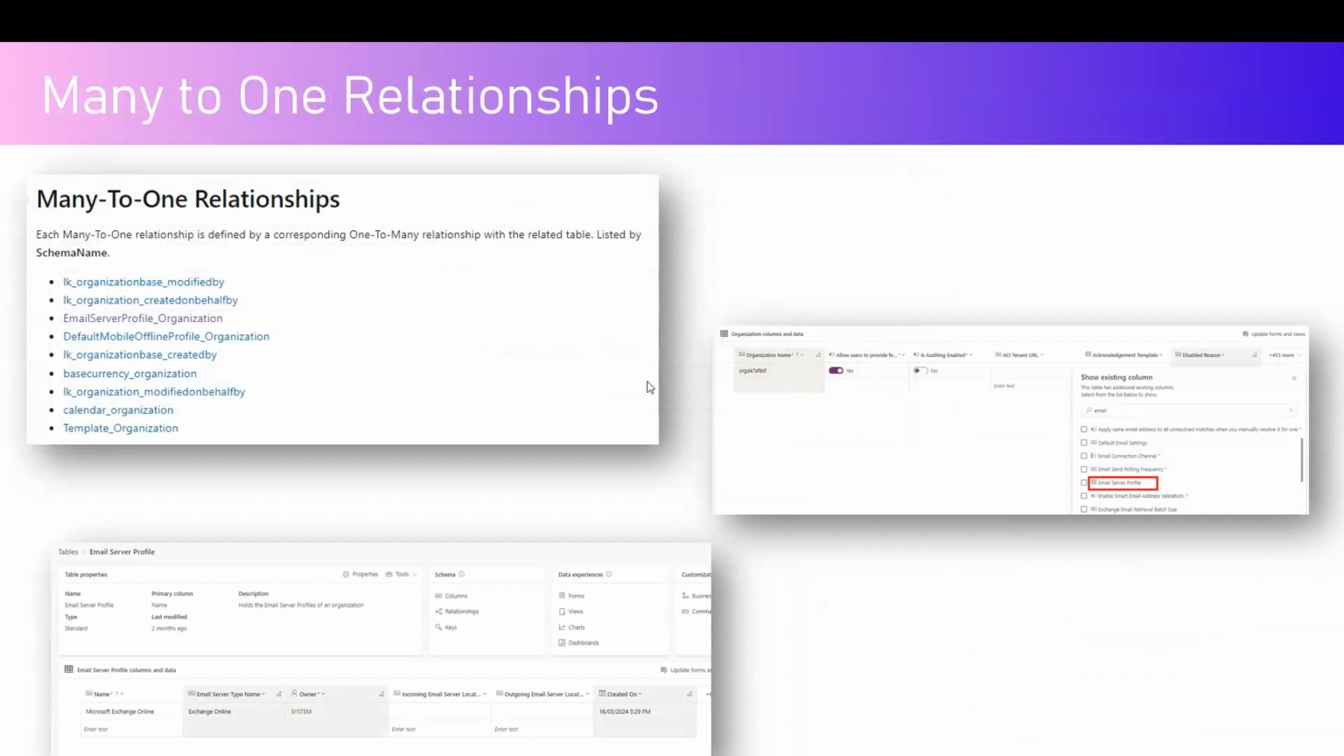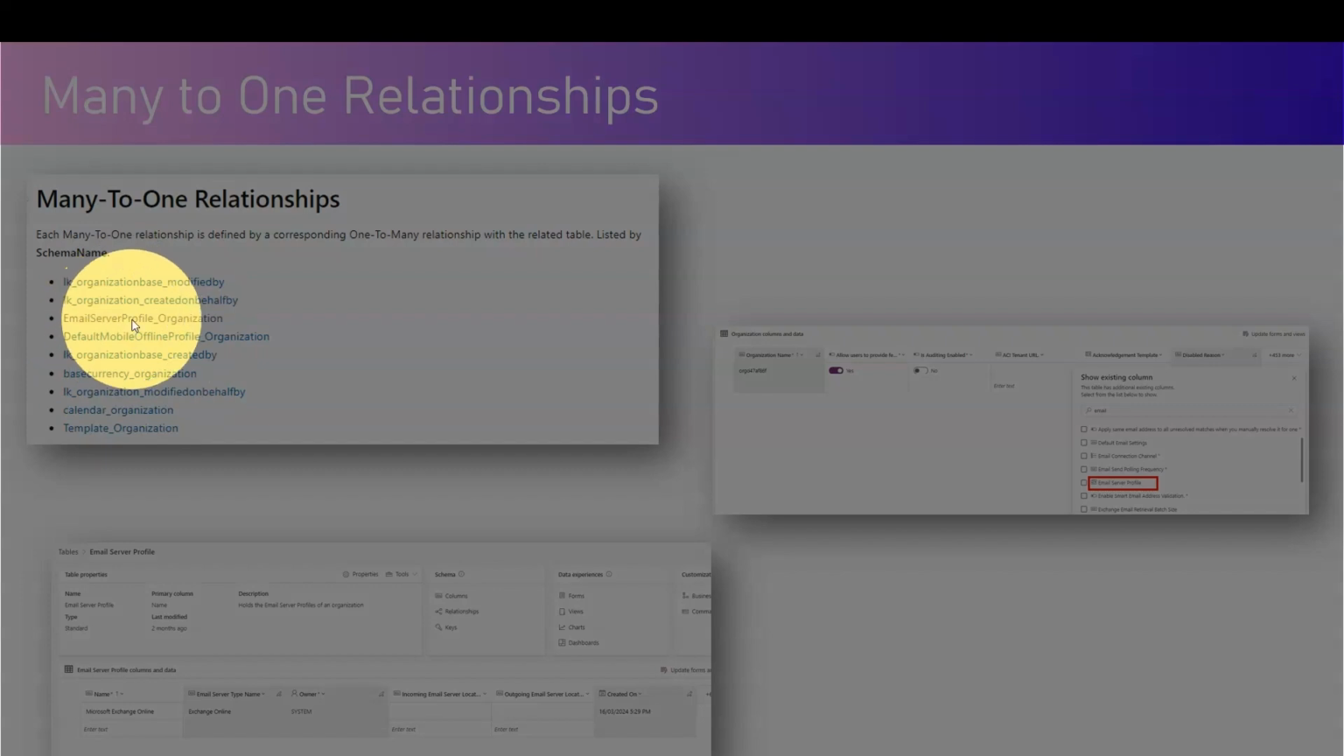Similarly, there is a many-to-one relationship. Take for example, in the organization columns table, you will have email server profile. This is one of the columns. Remember, this is a list which I have shown you over here, and there are more than 10 columns over here. I'm just talking about one of the columns, like email server profile. All the configuration information is stored in a separate table called email server profile, and the organization table has a reference from this table.